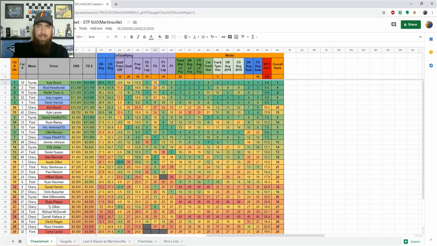Probably coming back this week, I could definitely see a top five from him. Like his teammate Kyle Busch, he showed top three speed in both 10 lap averages in both of those practices this morning. So that's very good to see.